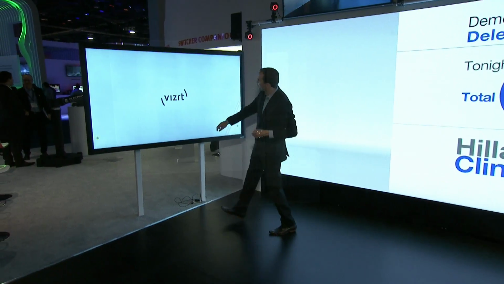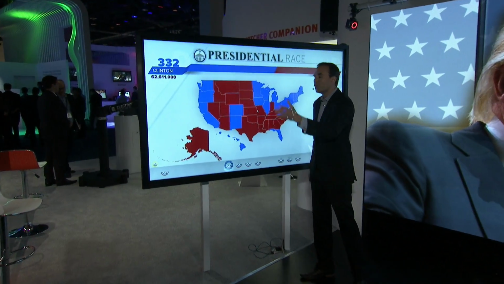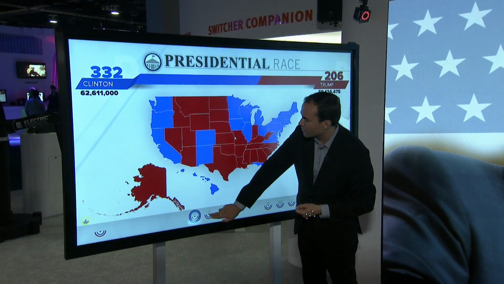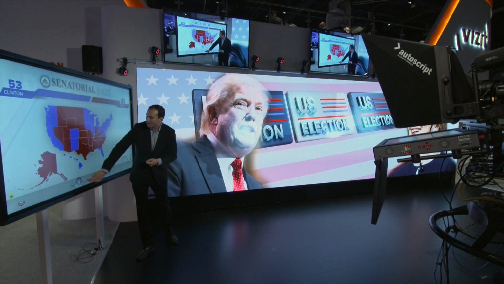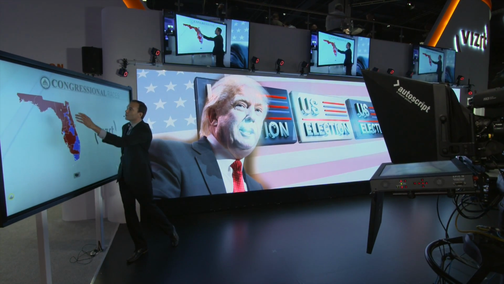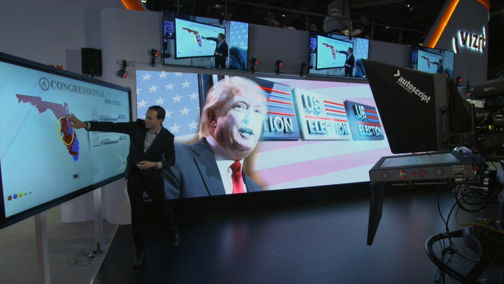This is a Christie touchscreen that I can come over here and work with our election night package, which is a one-box solution that we can give broadcasters that has all of their data tied into it, so they can look at the presidential feed, the Senate, or even the House, dive down into a specific state, look at congressional districts, or even go in and do some telestration on the map.